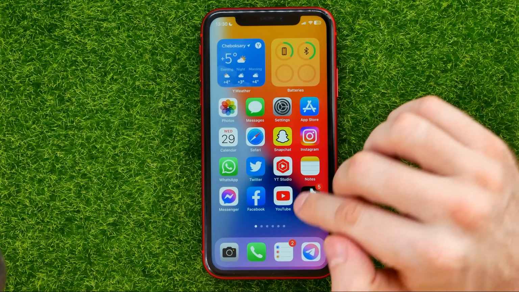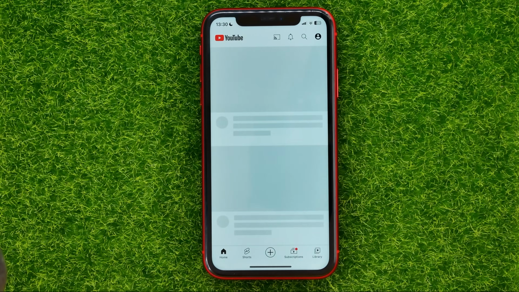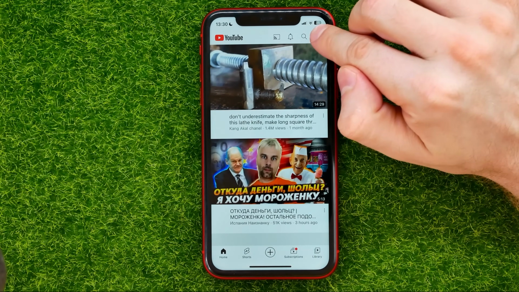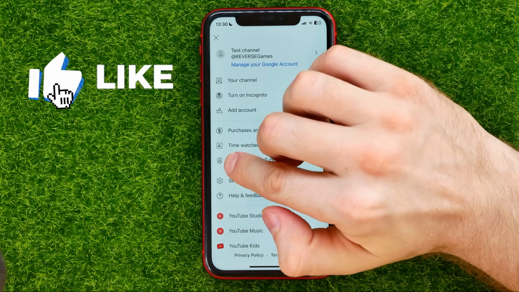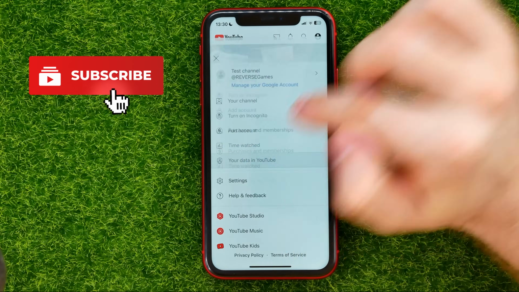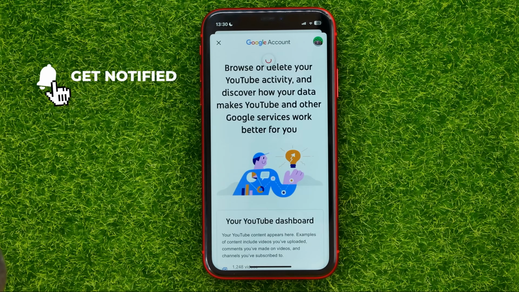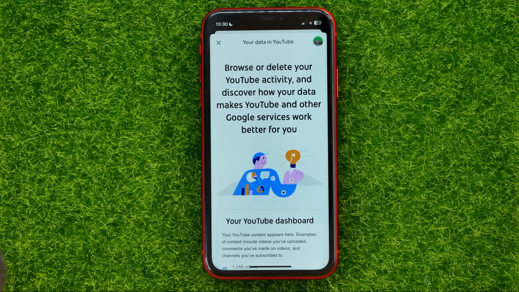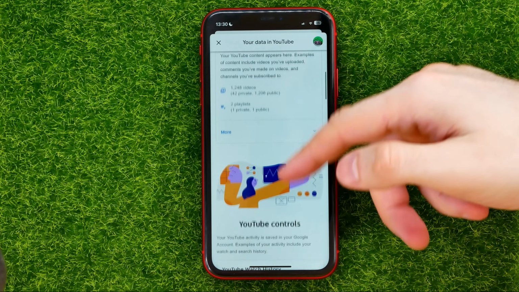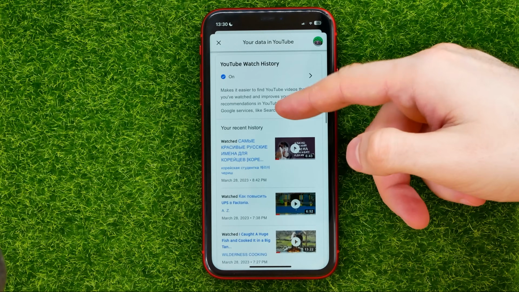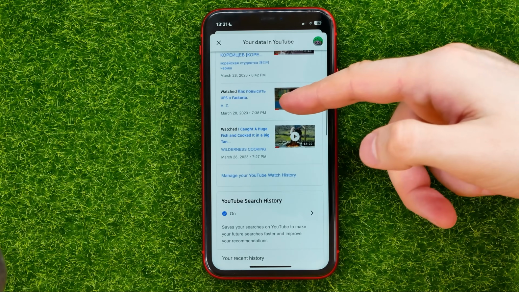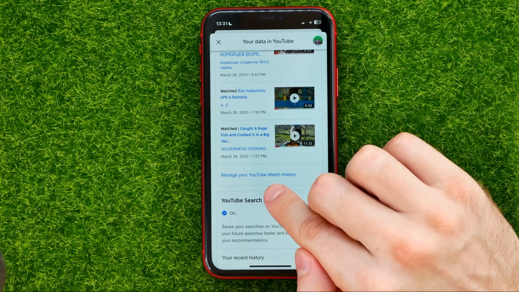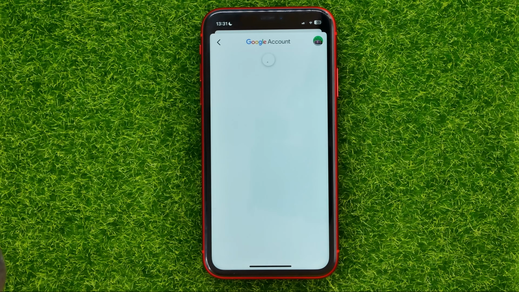So let's begin, and first off, open up the YouTube app. Then right here tap on your profile picture, and on that screen you can easily find your data in YouTube. Just tap on that. If you get there the first time, it will ask you to enter your email and password, and after that you will be able to scroll down, and that's where you can find YouTube watch history. You can scroll down a bit and then tap on Manage your YouTube watch history.